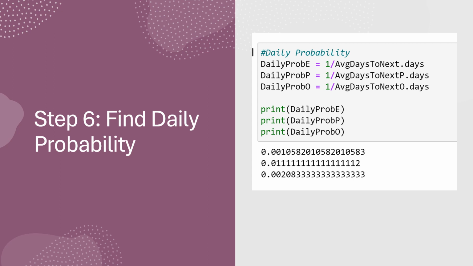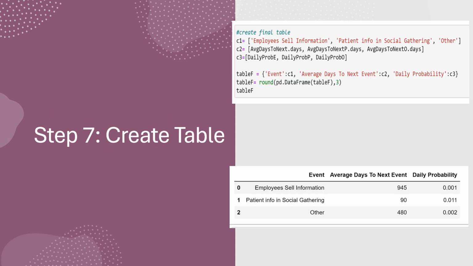So from there, I was able to find the daily probability of the 3, and I just took 1 over the average. And you can see the daily probability for the employee selling information is 0.001. The daily probability for discussing information at social gatherings is 0.011. And then for the other category, the probability is 0.002. The thing I did is just put all the information together into a chart. So I have the event, the average, and the probability. So you can see the highest daily probability is patient information discussed in social gatherings.